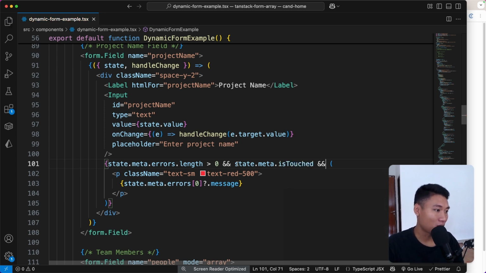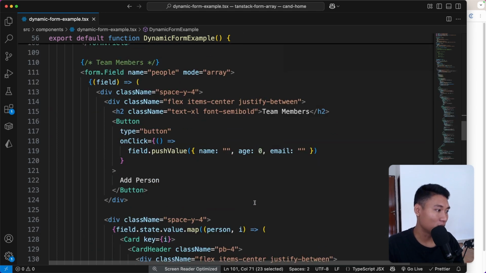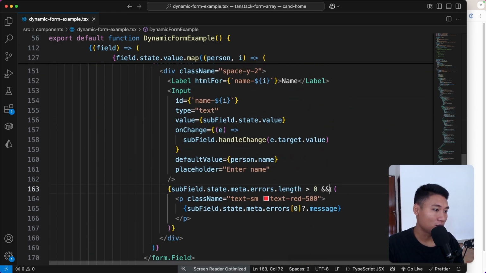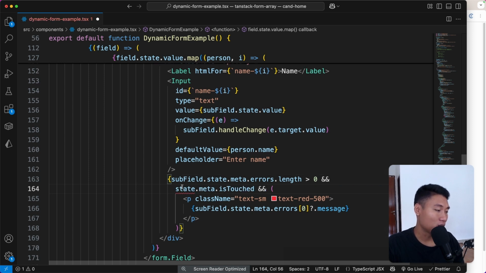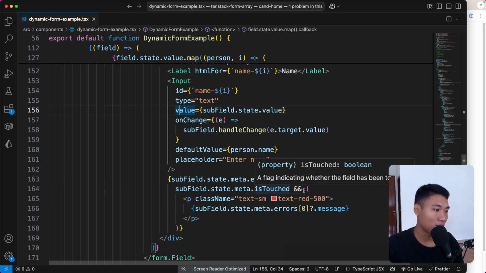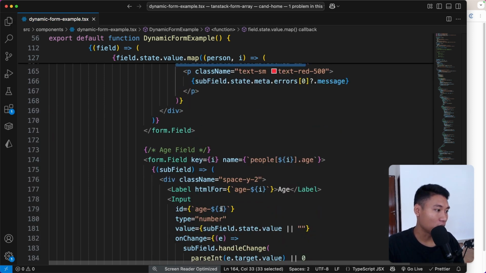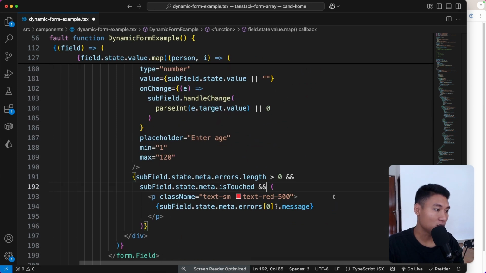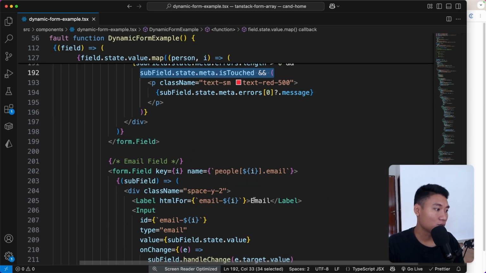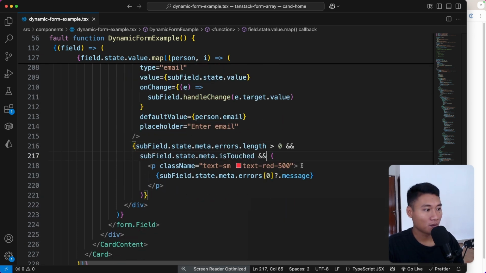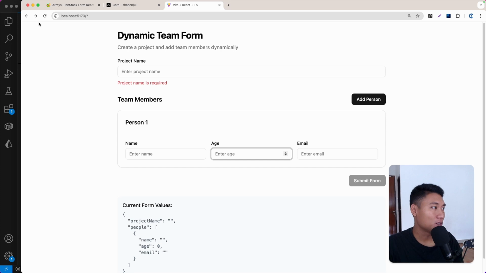I just want to copy this and then go to the name. Where is the name field? Right here. So let's add that condition as well. In here, we are going to use subfield.state basically like this, and then just copy this and go to the age. I'm going to also paste that on this condition like this, and also go to the email, just paste that like this as well. Okay, great.